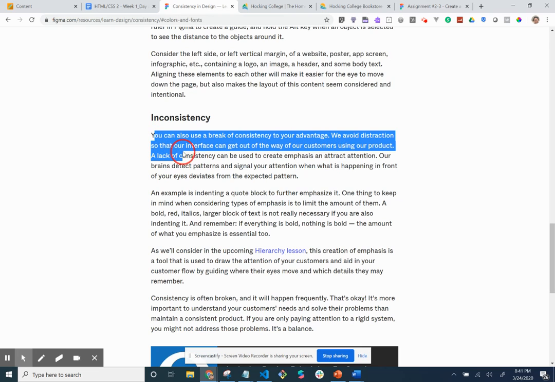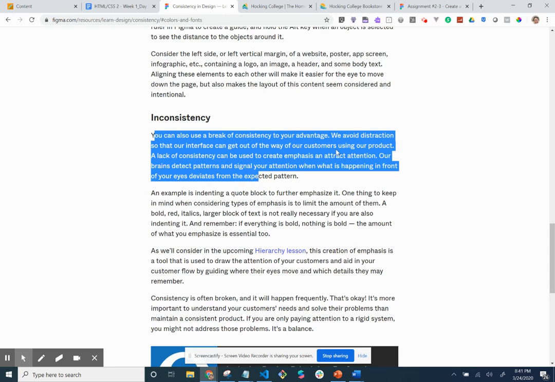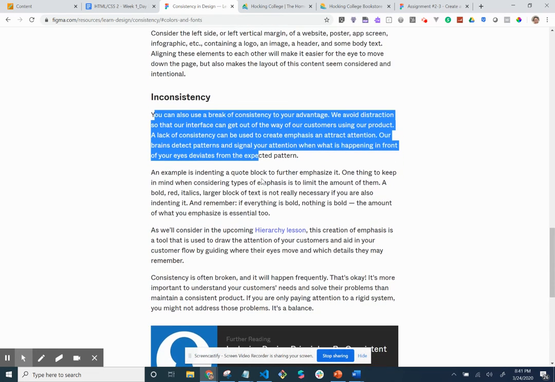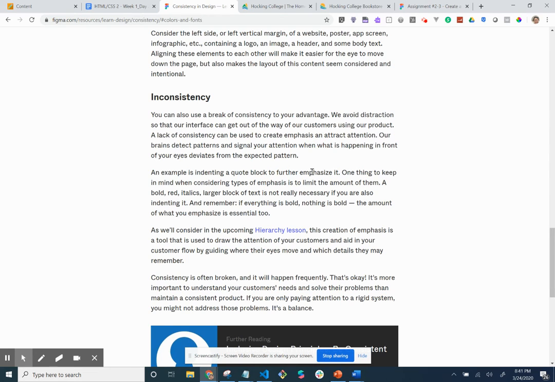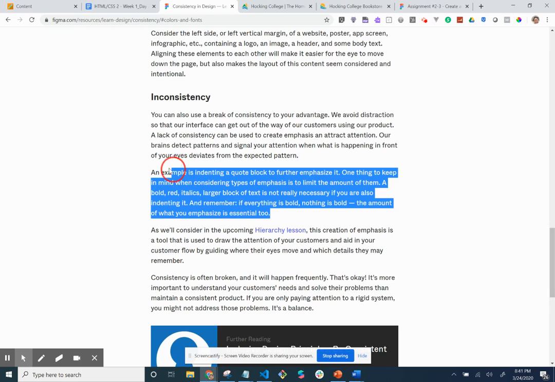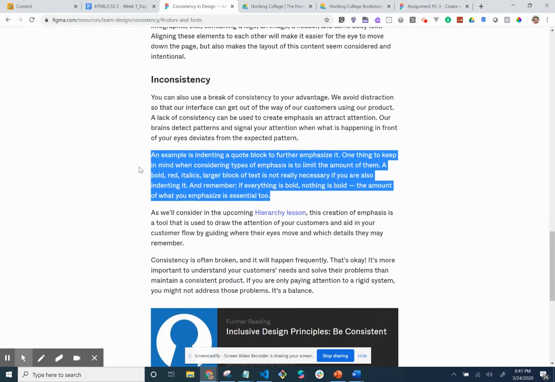Inconsistency. You can also use a break of consistency to your advantage. We avoid distractions so that our interface can get out of the way for our customers using our product. A lack of consistency can be used to create emphasis and attract attention. Our brains detect patterns and signal your attention when something is different from the expected pattern. So an example is indenting a quote block to further emphasize it.